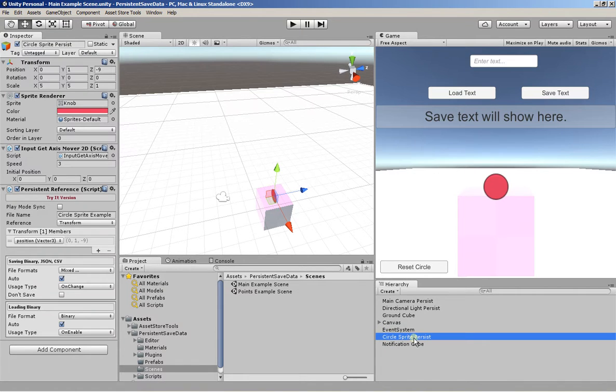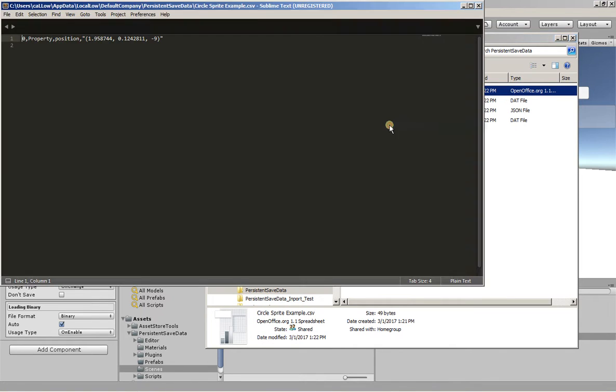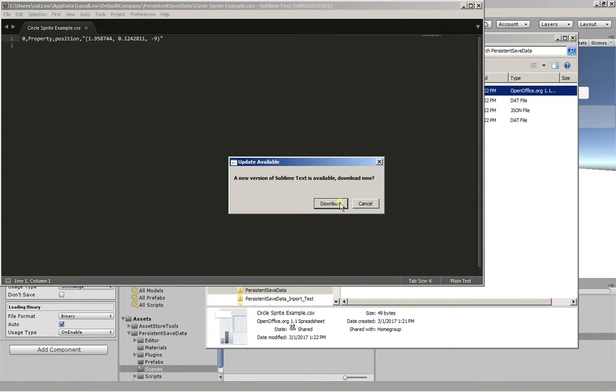Here we have our persistent circle. It uses the persistent reference component and it's recording its transform position. In this instance, we're saving in a bunch of different formats to this file name. So binary, JSON, and CSV. The files are saved to Unity's persistent data path. Here you can see an XML representation of that file, the last position.